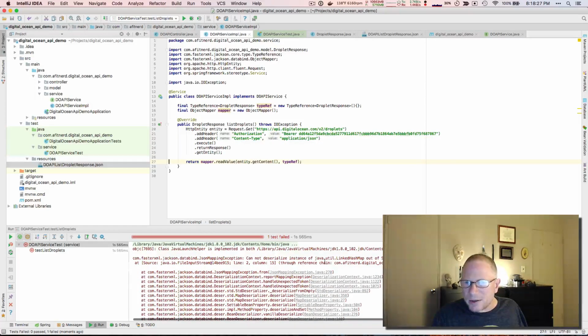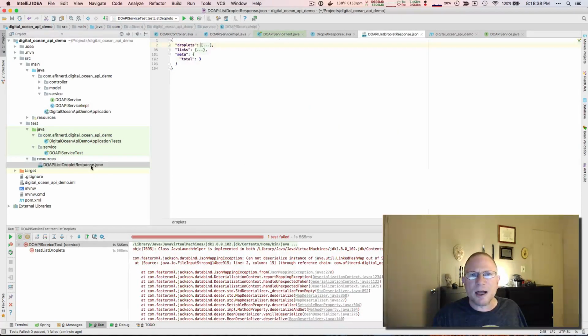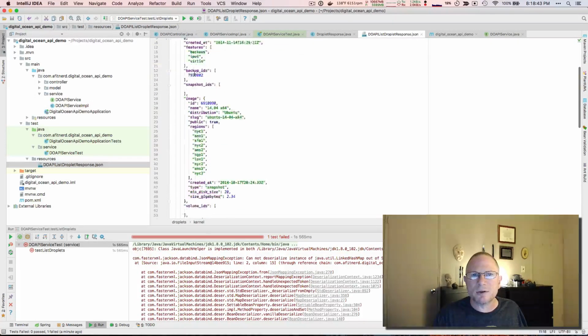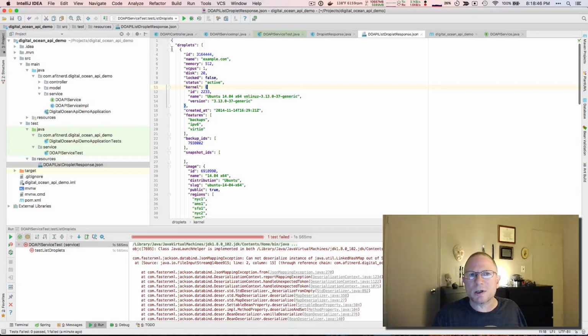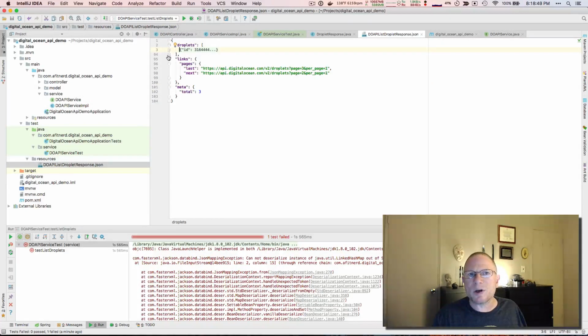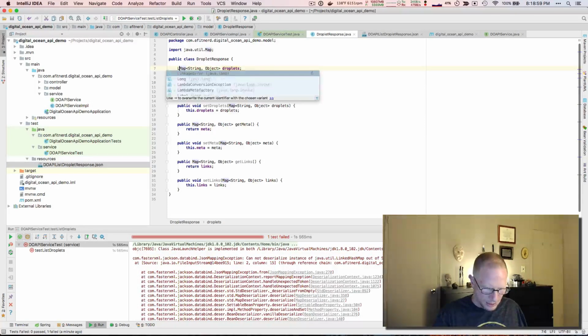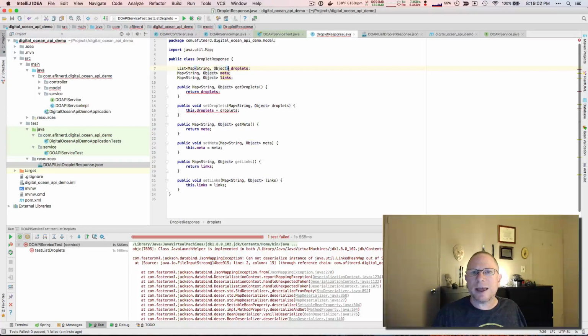It's saying you cannot deserialize links hash map at a start array token. Droplet response, droplets. Now this file here was giving us an error before. Let's see if it still is. I probably shouldn't have ignored it. It doesn't look like it is anymore. So it should be okay with droplets. Ah, of course, this is an array, and I made it a map string. So let's fix droplet response. This should be a list of map string object, not just a map string object.